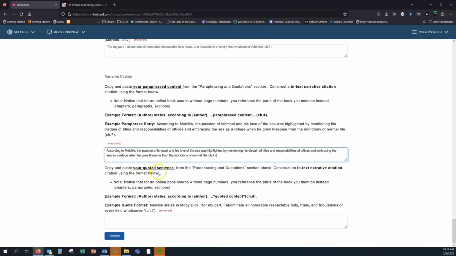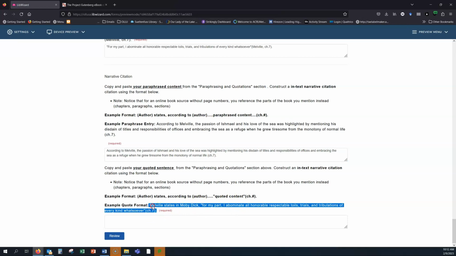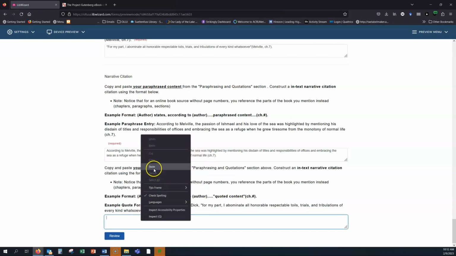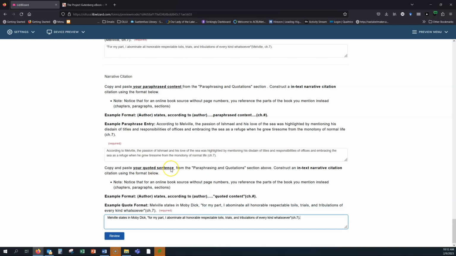Then you're going to do the same thing for your quotation. You're going to introduce it the same way. Melville states, according to Melville. You can change any type of different formatting there. You can say Melville said or Melville quoted. You can use whatever language so long as it's an action. Then you're going to include your quoted content here along with the chapter number. So I'm just going to copy and paste my example. Once you've done that, you have concluded the citations aspect of the assignment.